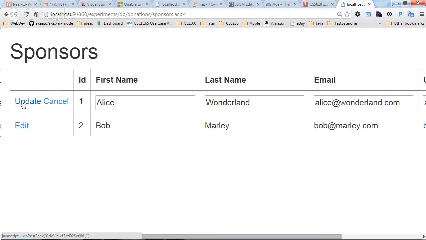What's happening here is that the entire page is being re-rendered. Right? This whole thing is being submitted to the server, which says, hey, they want to edit it. The server re-renders the entire page. It regenerates the HTML, replacing the edit link with an update link and a cancel link. See that? And it re-renders the first, the last, and the email as input fields. The whole page is being re-rendered.